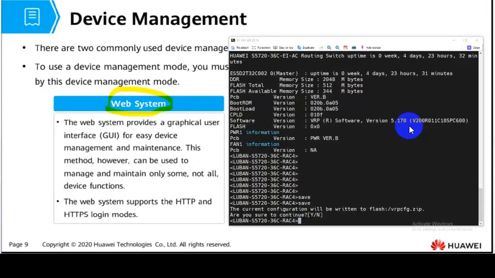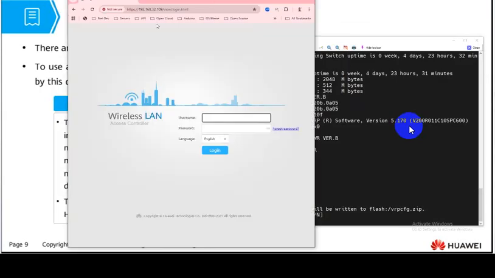The graphical user interface. Let me use a Huawei access controller that I have for purposes of demonstration. We use HTTPS, 192.168. Let me show you a controller. This is a Huawei controller. I hope you can see it. It's a wireless LAN controller.